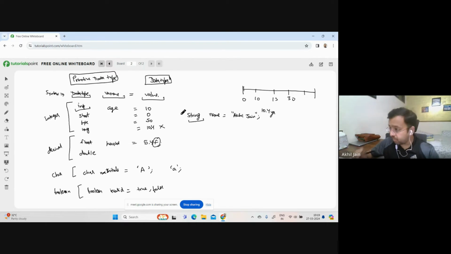Now there's a big difference, although it will not be very visible in the first go. But try to understand here. If you see this S here, S is capital. Okay, I will show you in the program also. And if you see all these things, int, float, double, char, boolean, these are not capital.